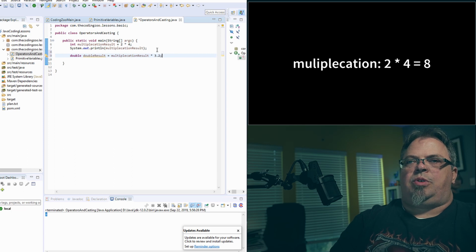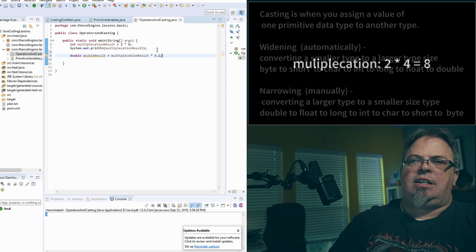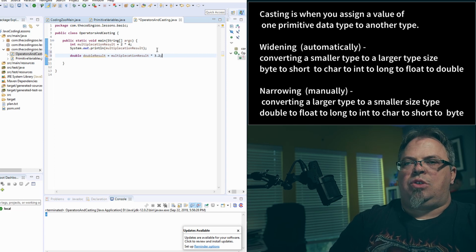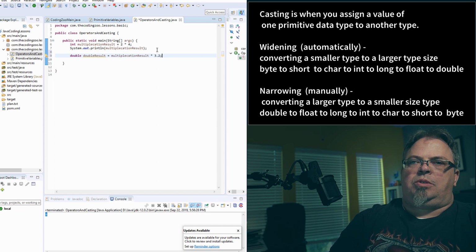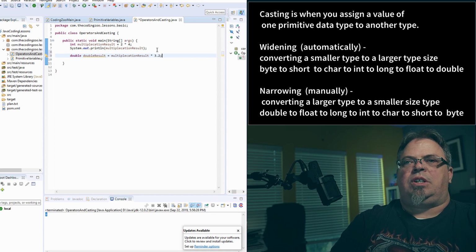Well, in this case, certain types are going to take precedence over others. So it's going to auto cast it to a double. So multiplicationResult, which would be 8 times 3.2, the result's going to be put into a double. It's going to automatically change multiplicationResult into a double. So you have a double times a double, and it's going to set the doubleResult to the result. It's automatically casting it. It's changing it from one variable type to another.